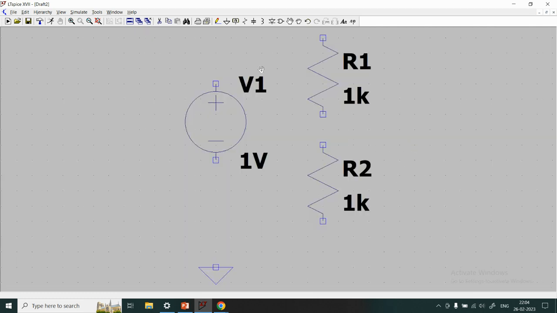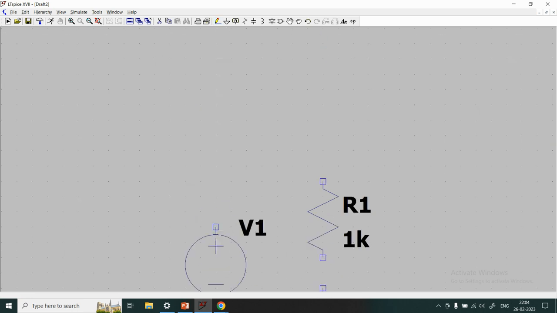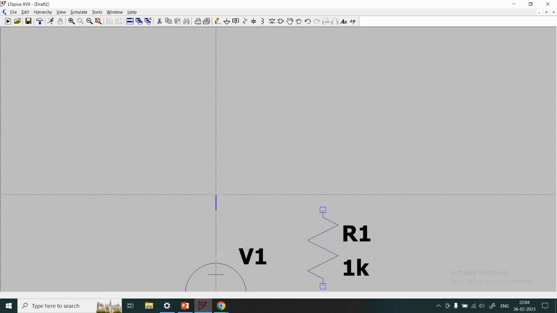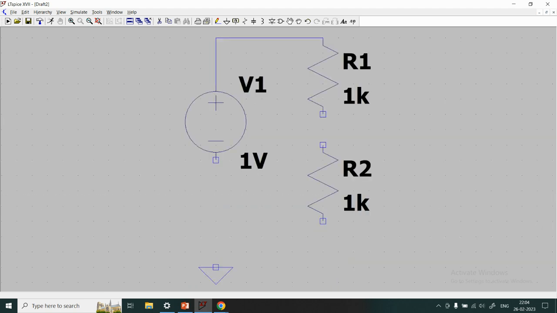So once that is done, I go to wire, I click here. Now select the node of voltage source and connect it to resistor R1. Again, I hit the space bar. I come back to original position. Now here, another terminal of the voltage source, I connect to the ground. I am making the circuit complete.